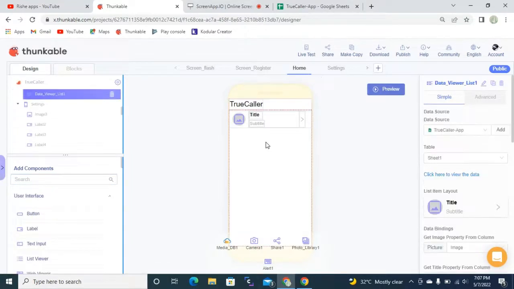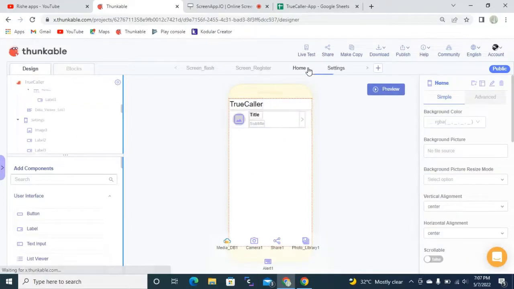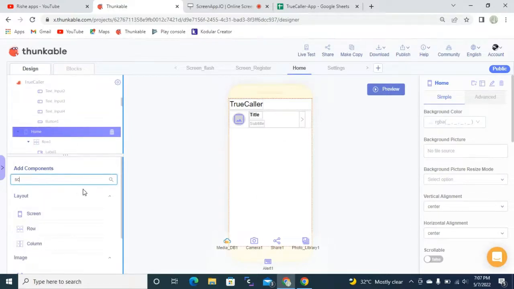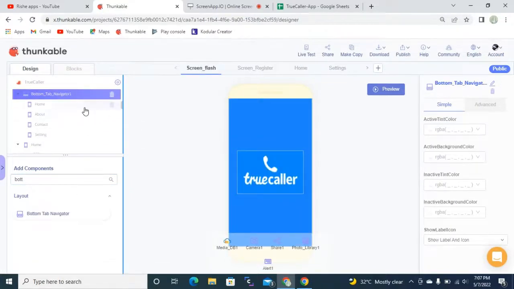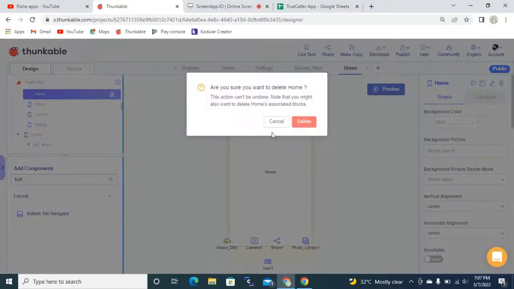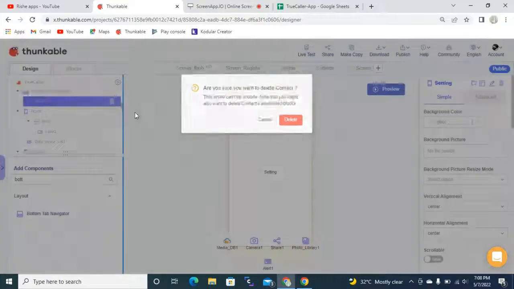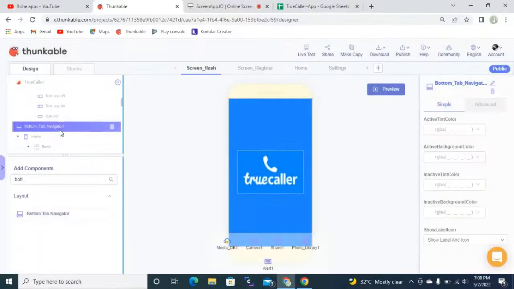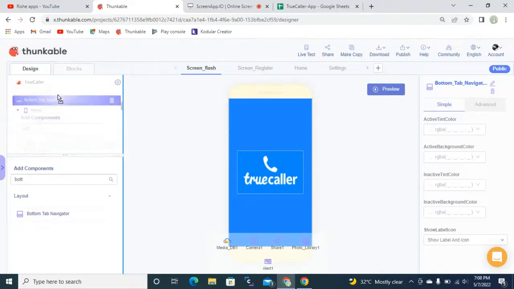So then what I'm going to do next means also here we are going to do some icon for both of the screens. So for that, I'm going to add one bottom tab navigator. So I'm going to drag and drop this one. So belonging to this bottom tab navigator, we are having this home screen, but I don't need this home screen. So even I don't need this about screen, even I don't need this contact screen, even I don't need the settings which is available by default. So I need to keep these settings inside this bottom tab navigator. So then before that settings, we are having this home. Okay, so if you close this bottom tab navigator, these two screens will disappear.